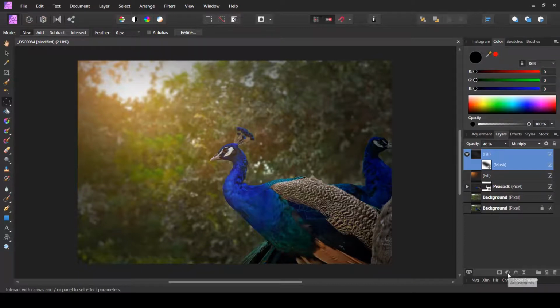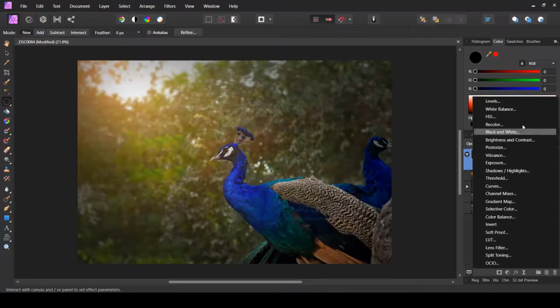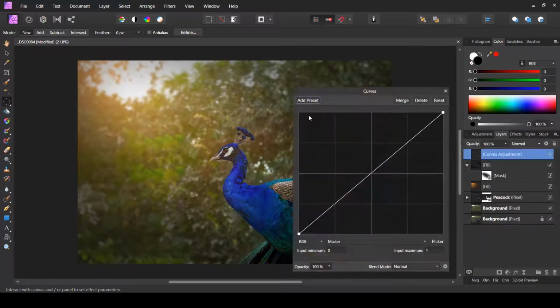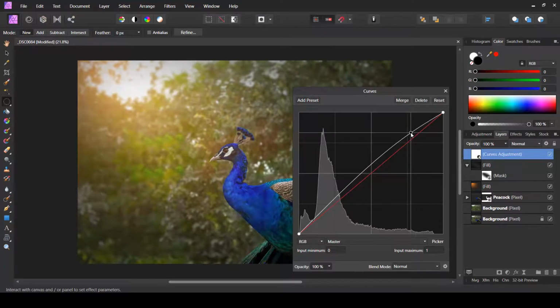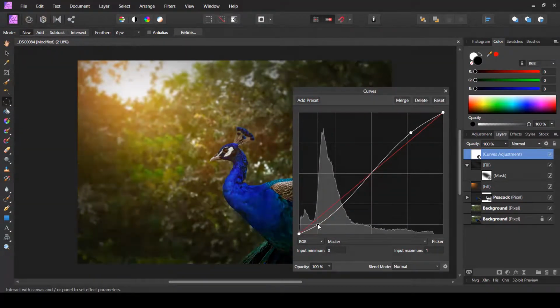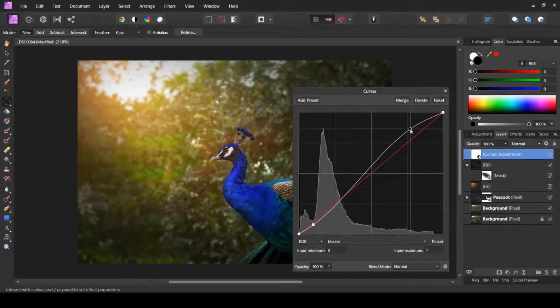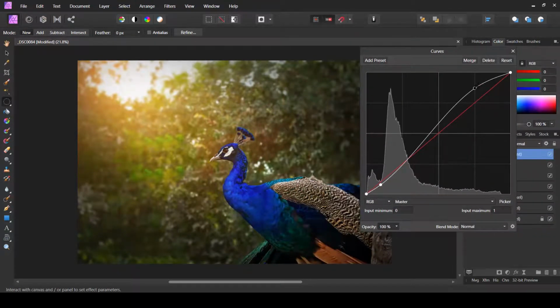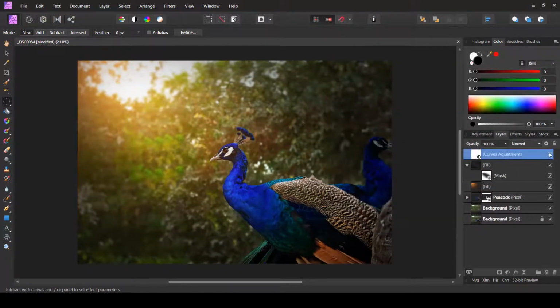For that purpose, we are going to go to Adjustment and create a Curves layer, and we are going to apply an S curve, which means brightening the bright areas a little bit and darkening the dark areas a little bit. It actually gives the whole thing contrast. Already you can see that it has improved the appearance of our picture a lot. If I close this, hide this curves layer and then unhide it again, you can see how much it has improved the whole thing.